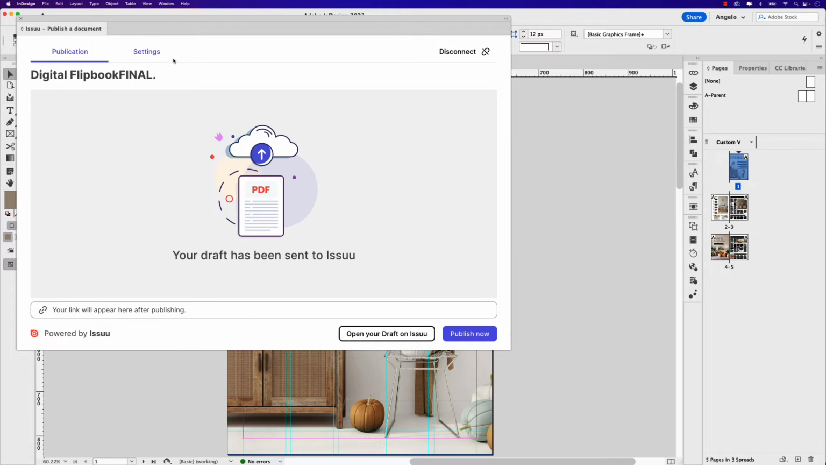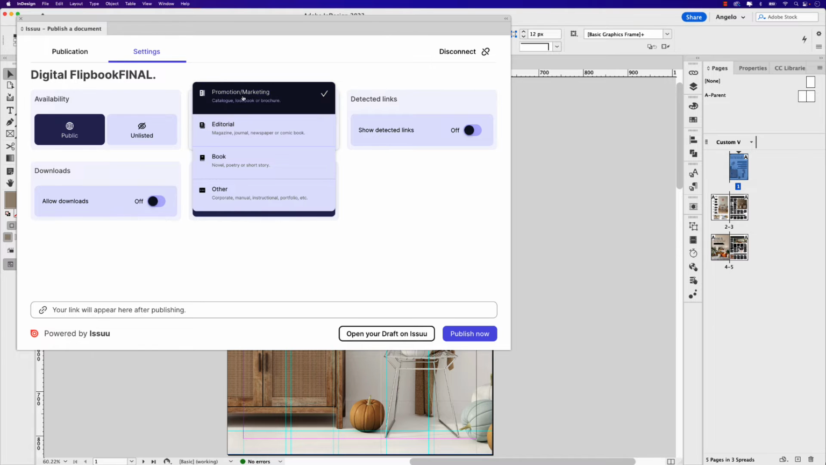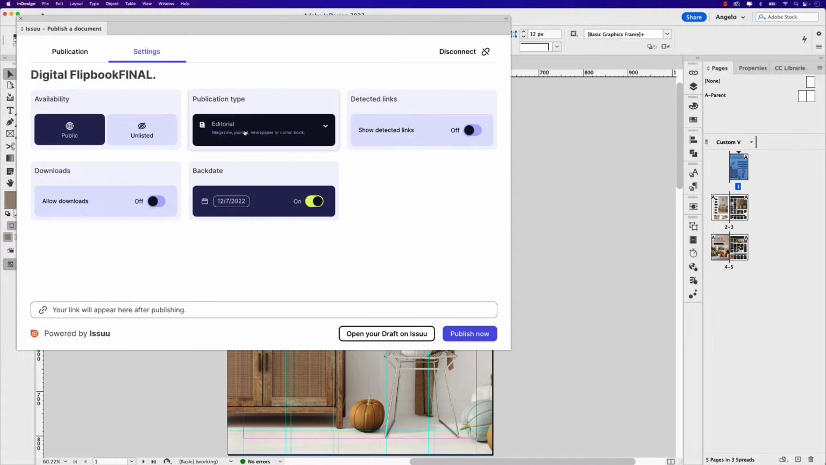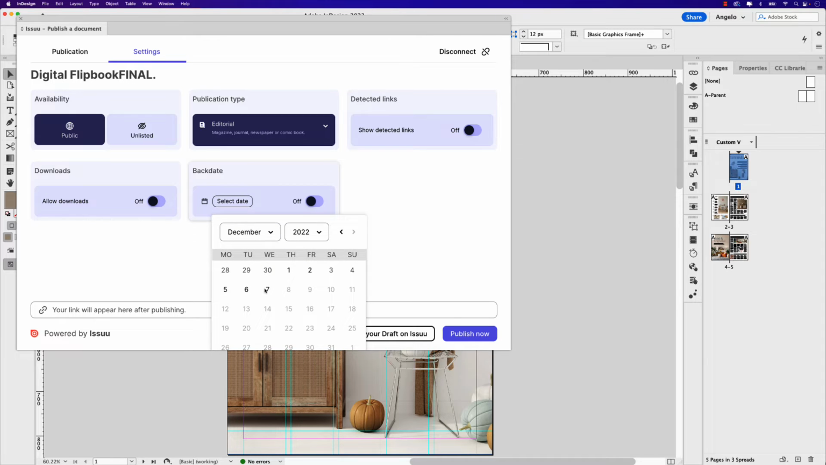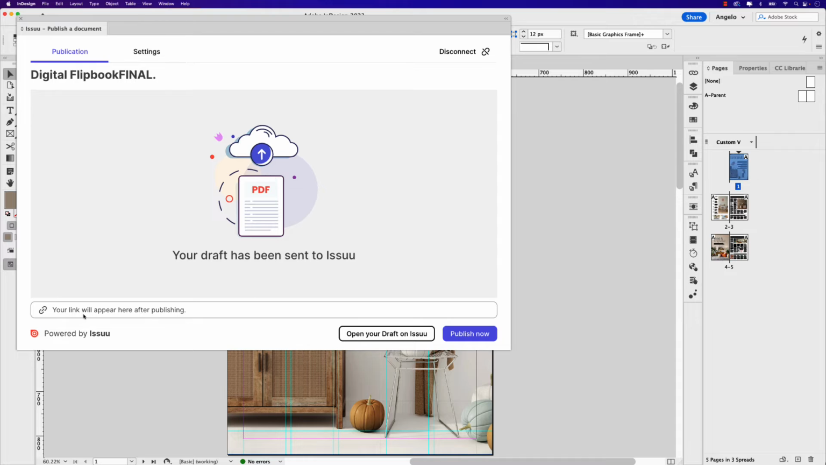So before we publish it, I want to go to my settings tab up here. You can add public or unlisted. I do want to change this from promotion, marketing to editorial since this is a digital magazine. And I want to switch this off and change the date to the current date. Now, if I go back to my publication, you can see once I hit publish now, the link will be generated right here. So let's go ahead and do that.